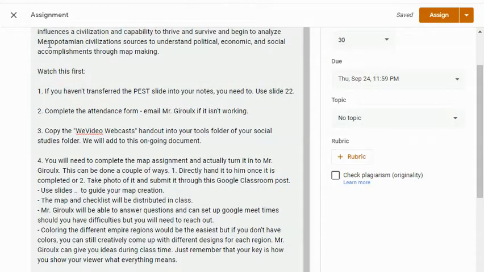I want you to be thinking about what we did yesterday with regards to the Mesopotamian region. Think about what fertile soil is. Think about what region means. If you have not transferred that pest chart into your notes, you need to do that because when I'm evaluating your work, I'm going to be looking specifically for those categories directly mentioned within your work.